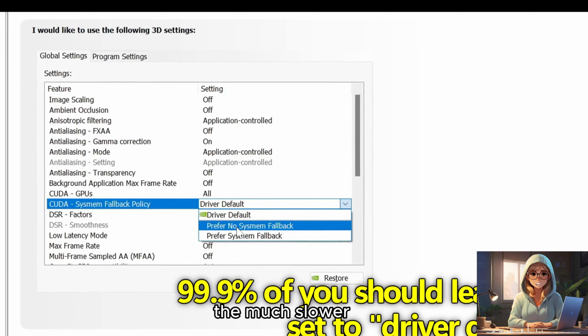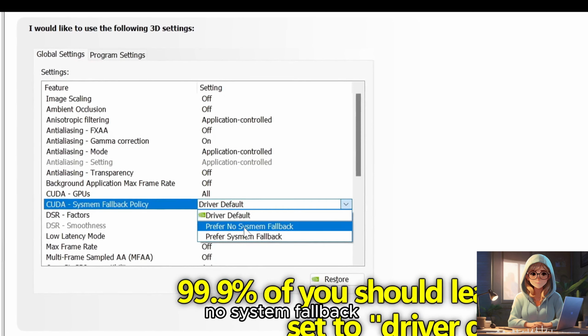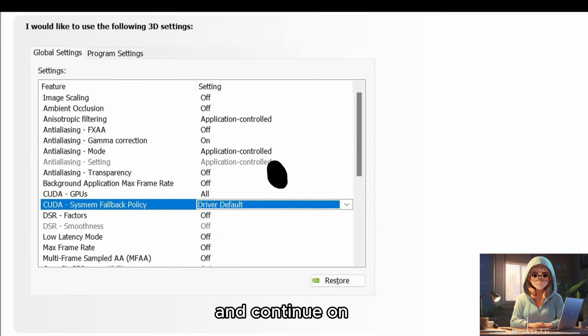Instead of falling back to the much slower system RAM, the best performance will more than likely be no system fallback. But for those of you playing games, you don't want to experiment around with this option. Leave it to driver default and continue on.